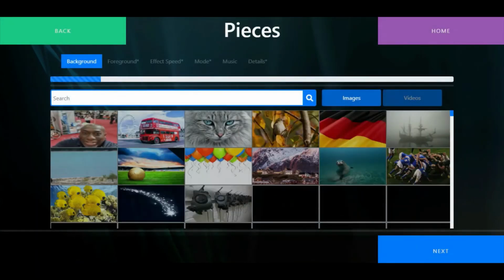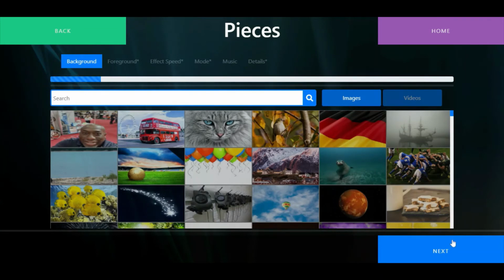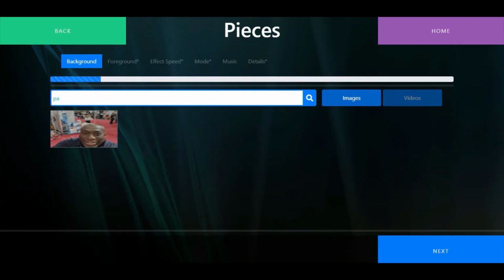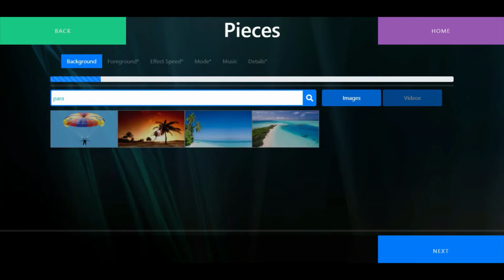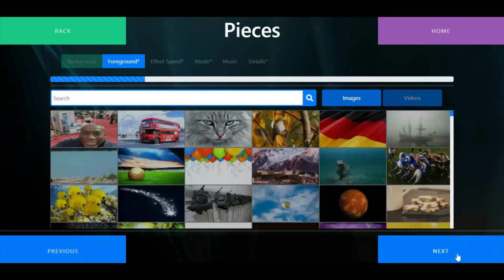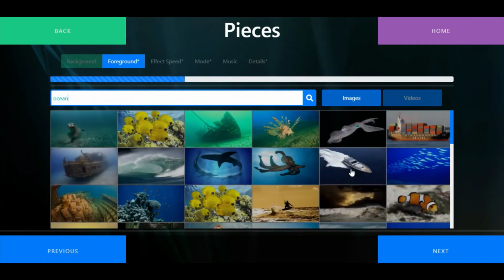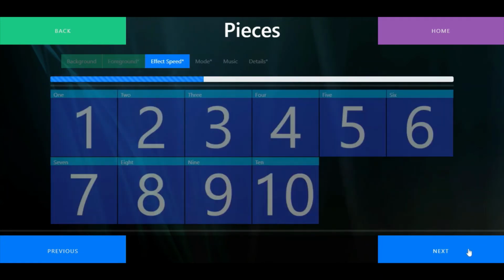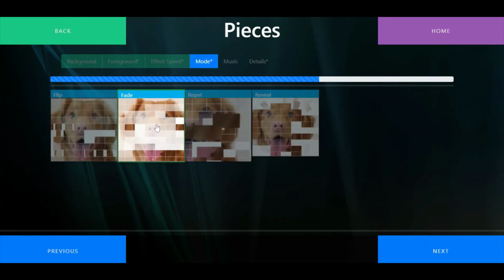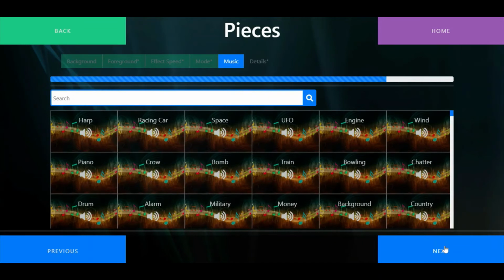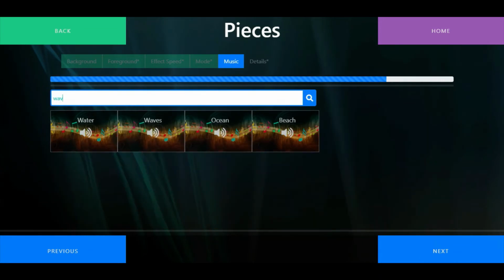So we'll go on to the second type of pieces theme. We'll select another background. So we'll have a nice paradise picture with a windsurfer. Again, the effect speed, how fast this is going to happen. This one is fade. Pick some music or leave it blank. We'll have some waves on this one.